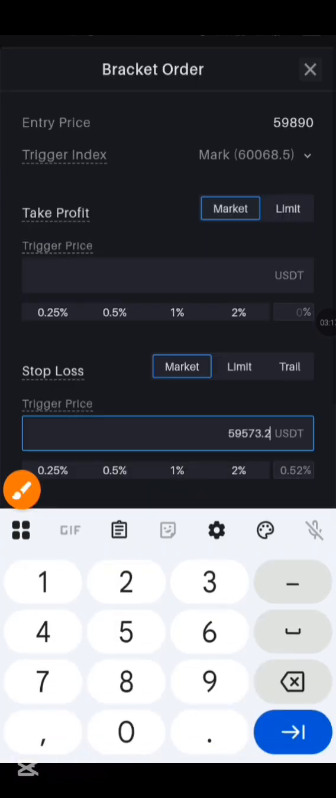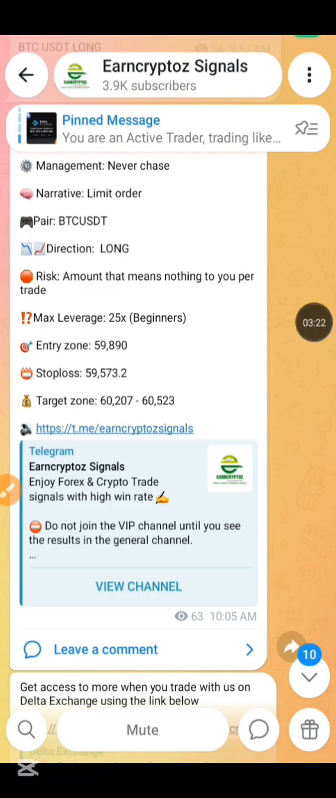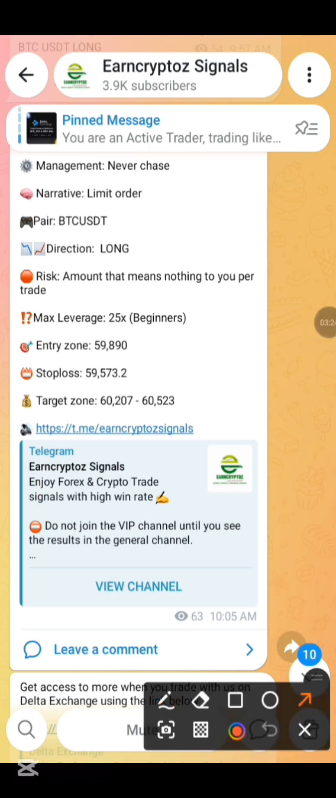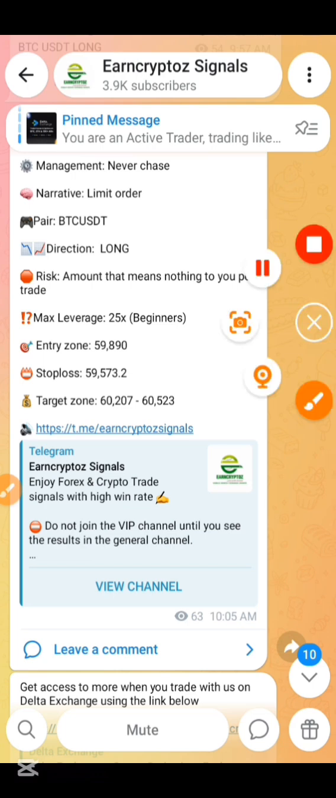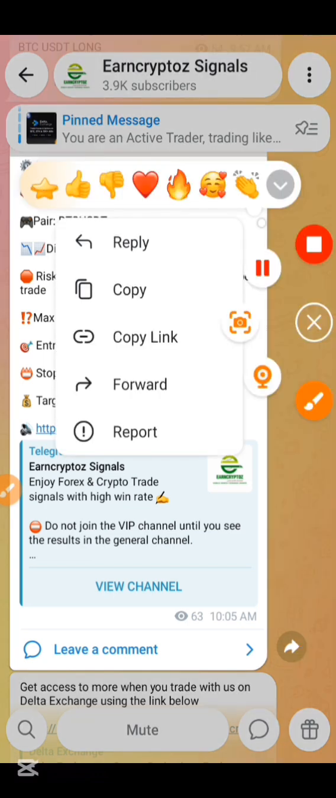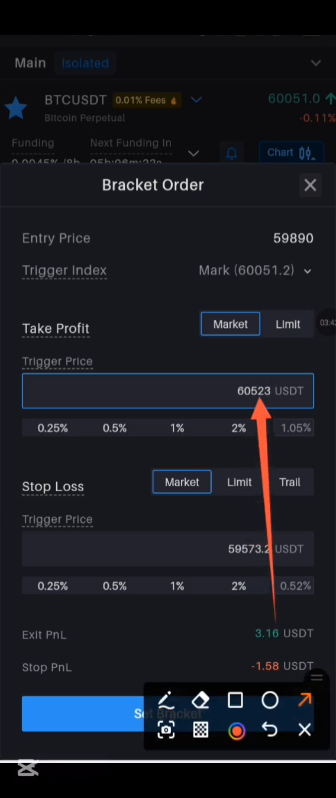Let's go back to our Telegram channel to get our TP. On our Telegram channel right here, you can see our target zone, which is 60523. So let's go back to our Delta Exchange app to set our take profit. You can see our target has been set right here, 60523.